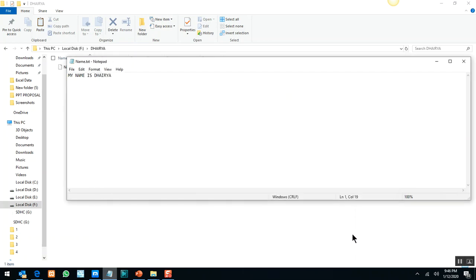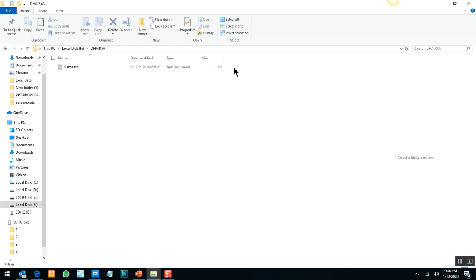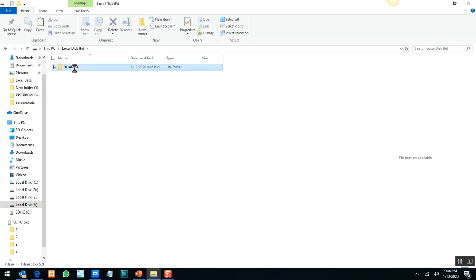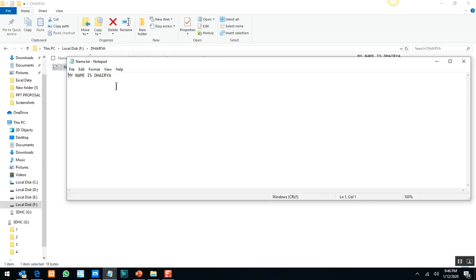So what will happen is this file will be saved inside that folder. For example, this is This PC, this is a local disk, F drive. We'll double click it, and this is the folder, double click it, and inside this you will find your notepad file. I will double click it to check if it's the same file. Yes, this is the same one. So this is how we can save it.